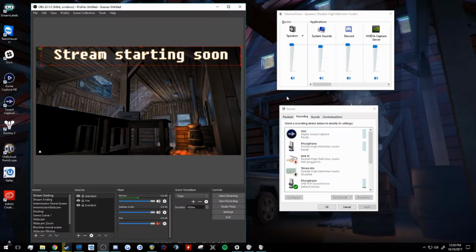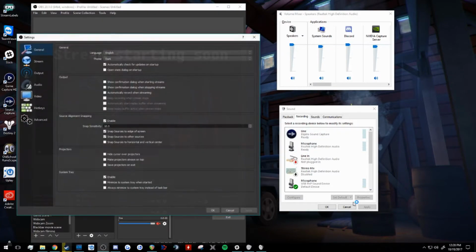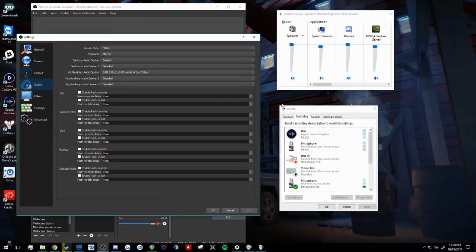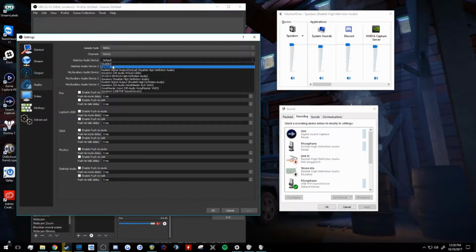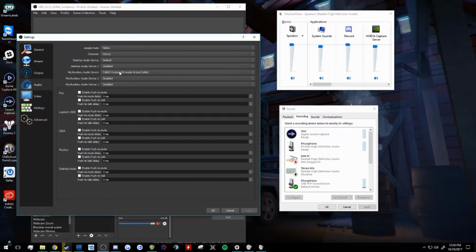And the next thing is making sure you have the right settings. You have an audio tab here, and you have to make sure that your right device is picked, okay? I don't really mess with the sample rate too much. I have it at 48 kilohertz by default. Stereo, this is default. And you just make sure that you're using the proper mic.